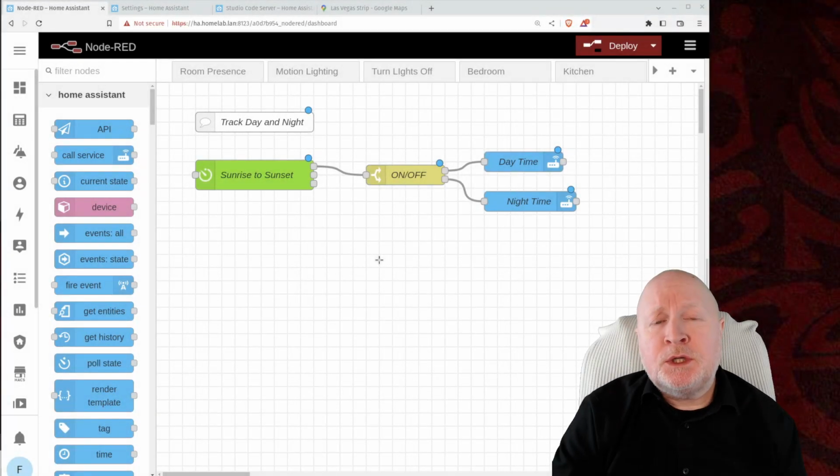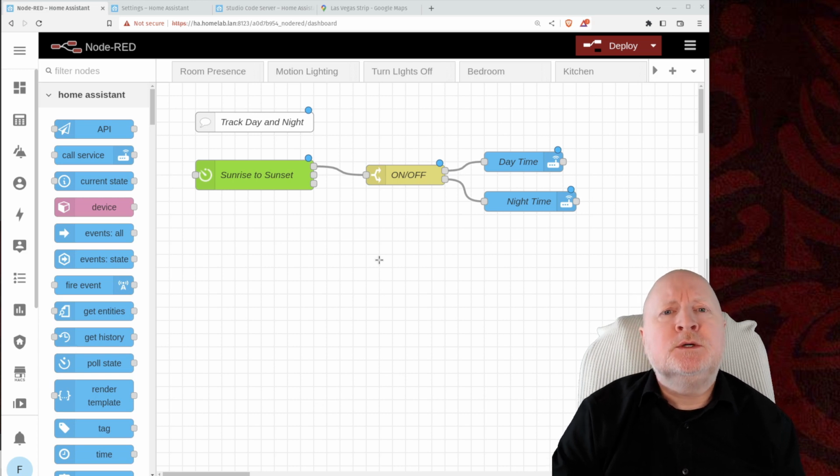Now, most of the time you only want to turn a light on if it's actually dark. And there are different ways that you can handle that, but what I've done is to set up a virtual switch, or in this case for Home Assistant, a Boolean helper that will tell me if it's nighttime or not. And what I've got is a rule that will actually turn that virtual switch on or off depending on whether it's sunrise or sunset. So what I'm using here is the big timer node.